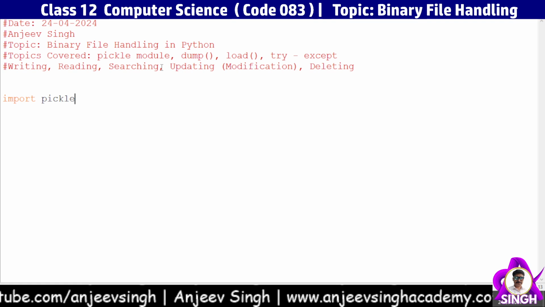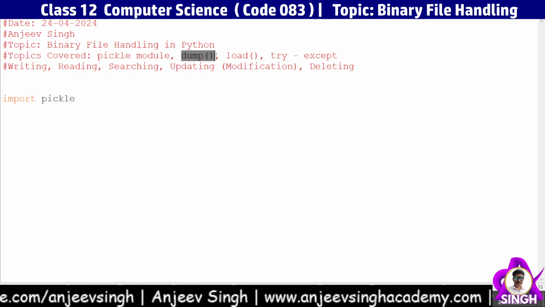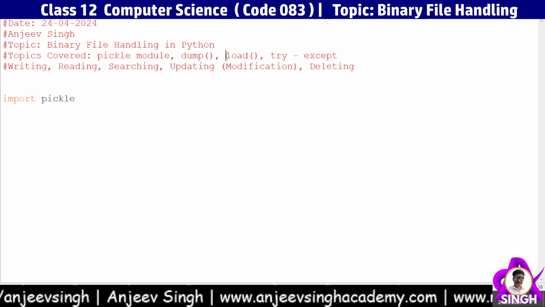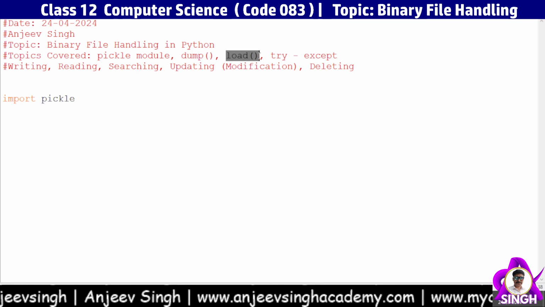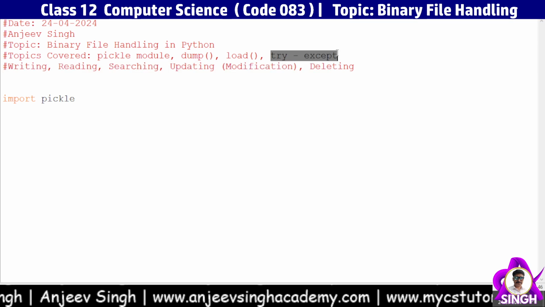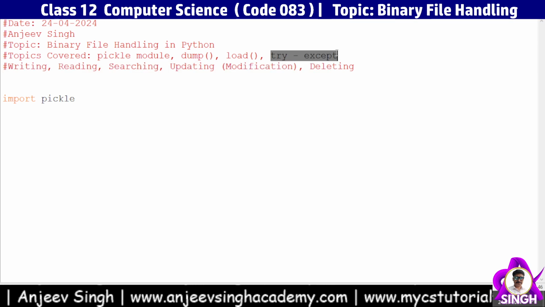For writing in a binary file, we use one of the methods available in the Pickle module, called dump, and for reading you have another method called load. But while using load, we have to use the concept of exception handling also, that is, try and except.